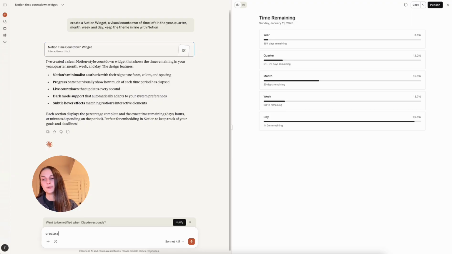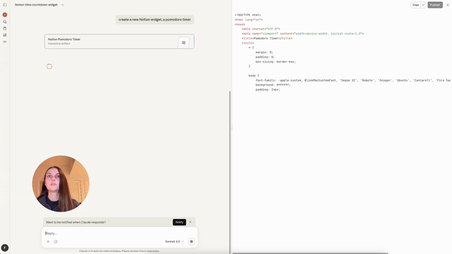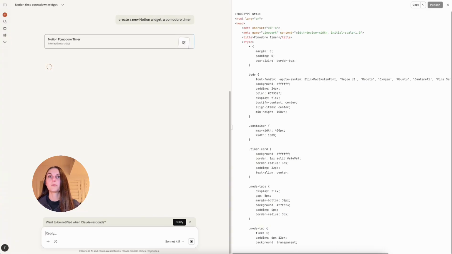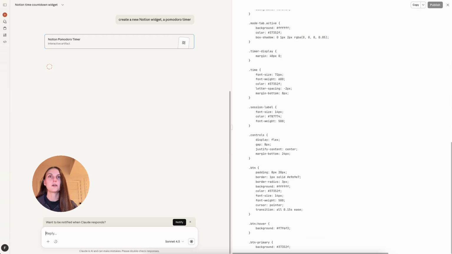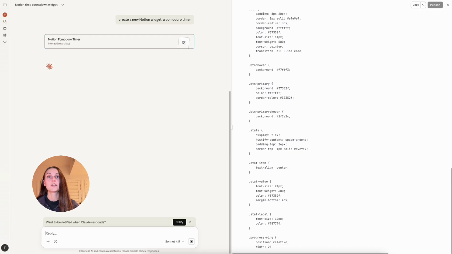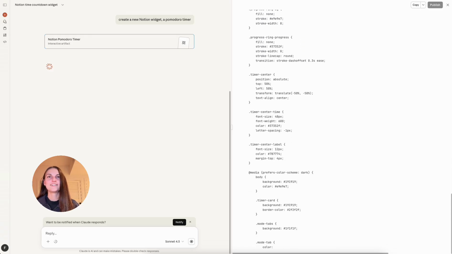So create a new Notion widget. We'll be clear about that so it doesn't change this one. Let's do the Pomodoro timer next. I'm going to give it like no instruction. I kind of want to see what it would do. It already knows from the previous prompt that we want the aesthetic to match Notion, and I just want to see if that will carry over. I'm seeing a lot of plain white hex codes fly by, so I think our odds are good.